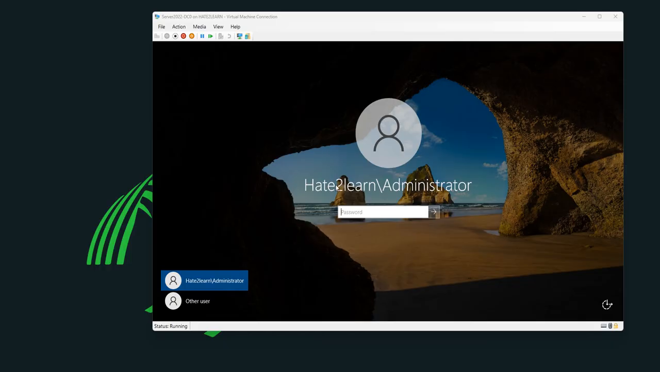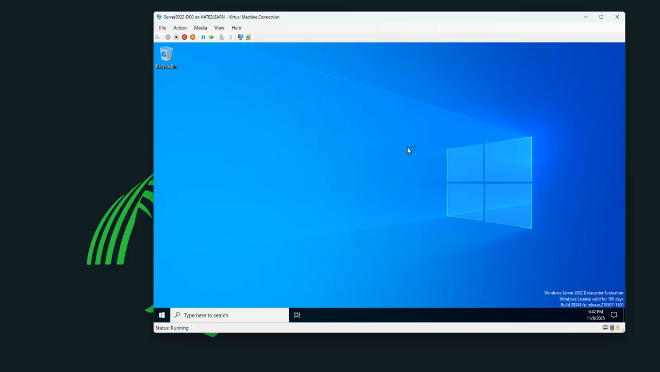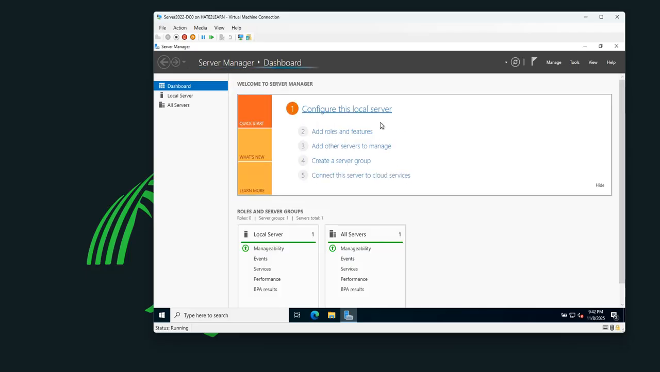Here you can see it's hate to learn backslash administrator, which is the login name. So before it was H0, now it's much cleaner and nicer. So let's use the password, log in, close.